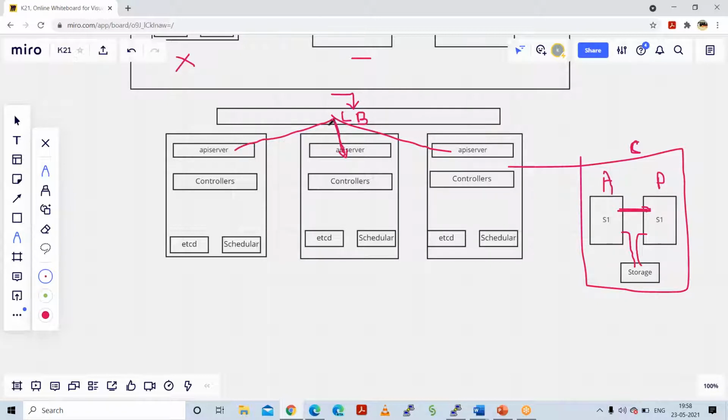Now, the moment the API server gets the request from the user through the load balancer, the controllers, schedulers and ETCD work in a different concept altogether. How do they behave in the high availability concept, and how is high availability maintained? API server high availability is maintained by creating multiple API servers and bringing a load balancer in front of them. But the controllers, ETCD and scheduler are not like that. So how is it done then? Consider this is my scheduler.